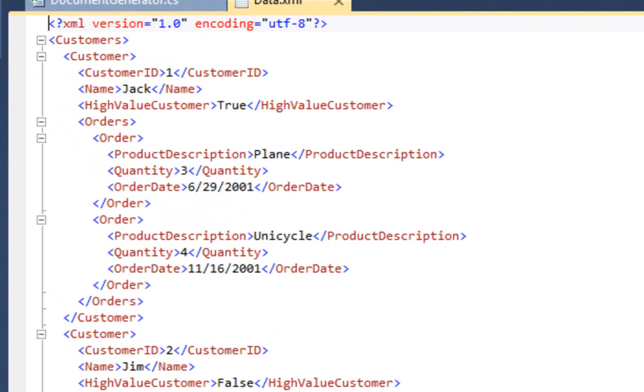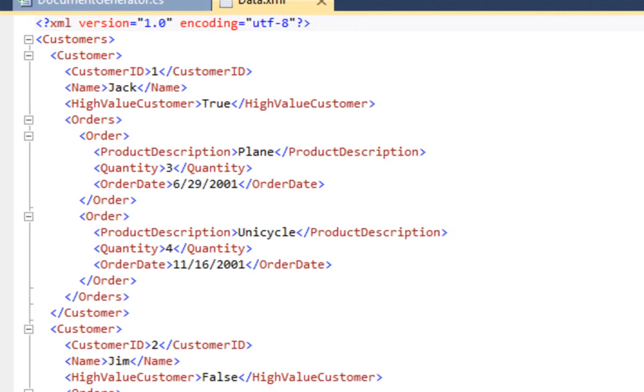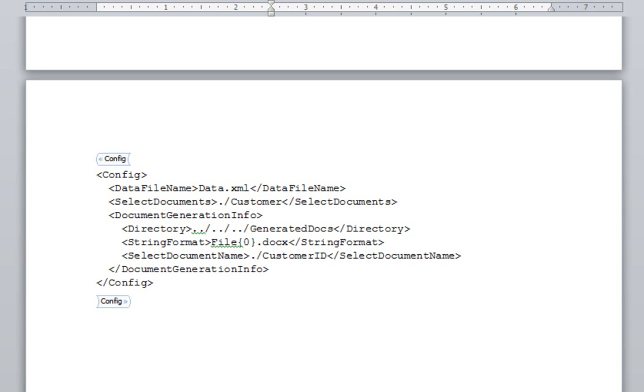Here's that data document. It contains a root element of customers and then multiple child elements of customer, and within each customer element there are child elements that define values for that particular customer, and there are a list of orders for each customer.